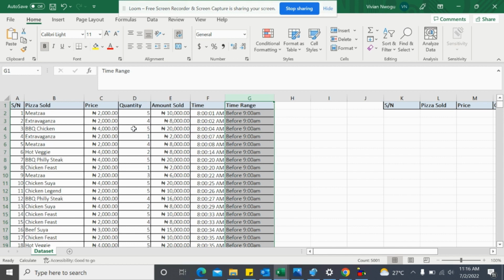Now let's take for instance that I am looking for the information on all extravaganza pizza. Extravaganza is a type of pizza. So I want to know every piece of information about the sales of extravaganza. Now there are different ways you can go about it in Excel. You can use three or four ways to achieve something, but the one that we want to use now is the filter.